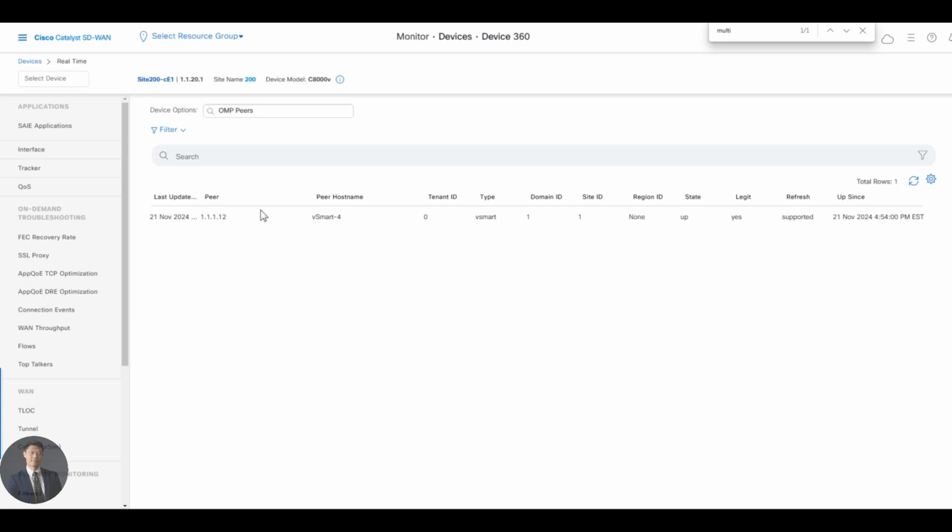You can issue the command clear sdwan control connections on the router via console. If you do not see this, please refer to accessing device via console and how to console into a device. Just issue that command clear sdwan control connections and you will see only vSmart 4 left.